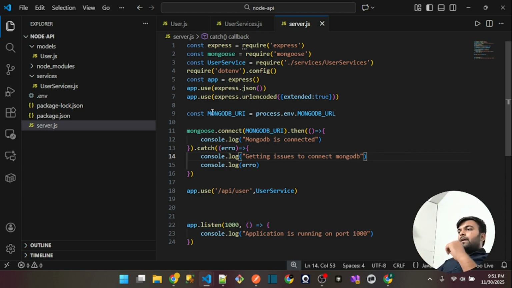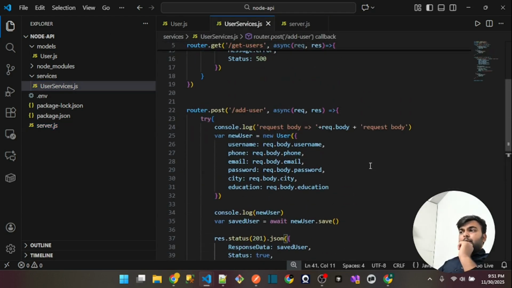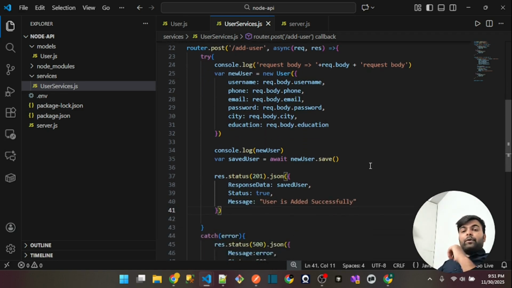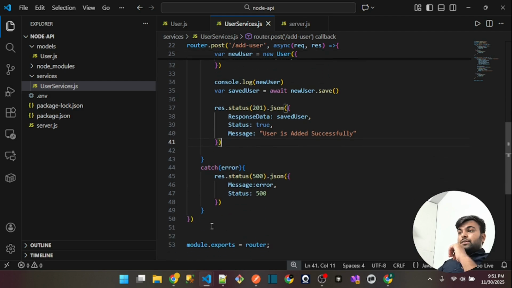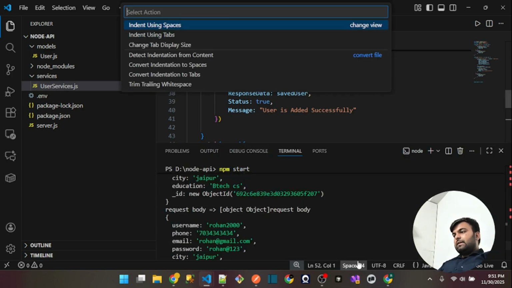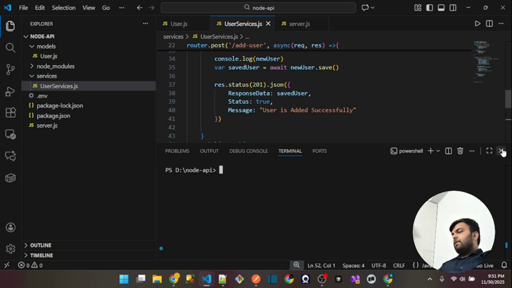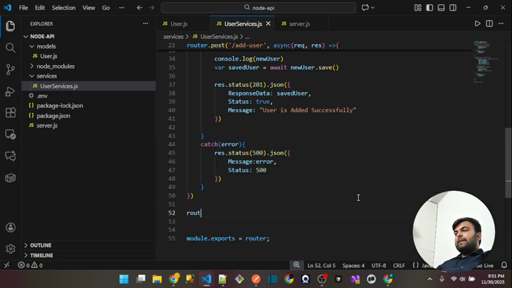Okay, now it's time to delete the records. It is a very important thing that you should know how to delete records. So what I will do is stop the server and clear the console as well. Now I will create the router dot delete.